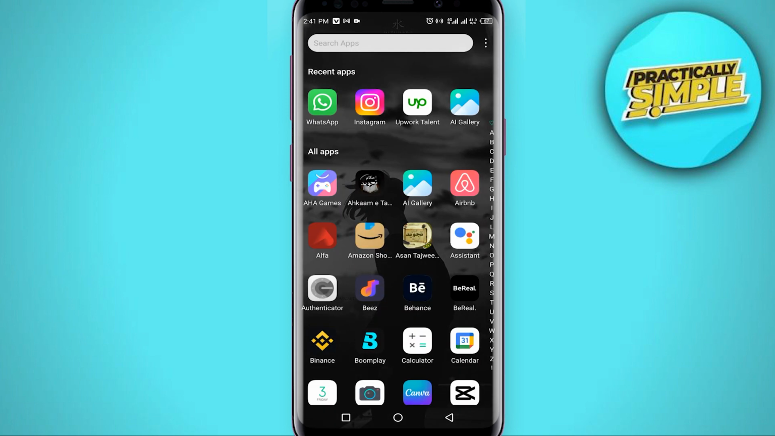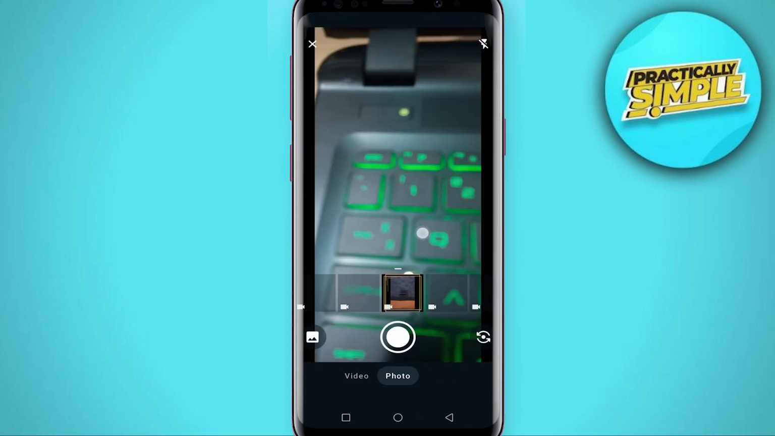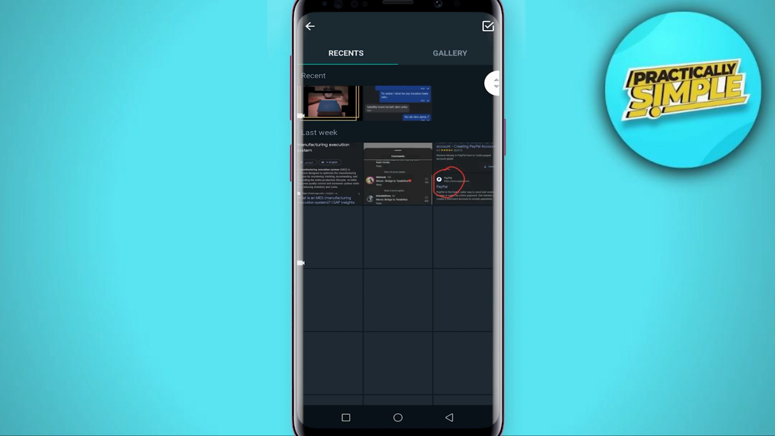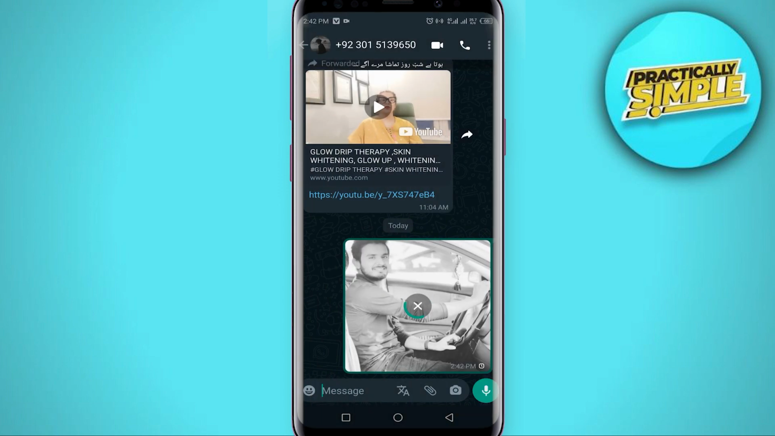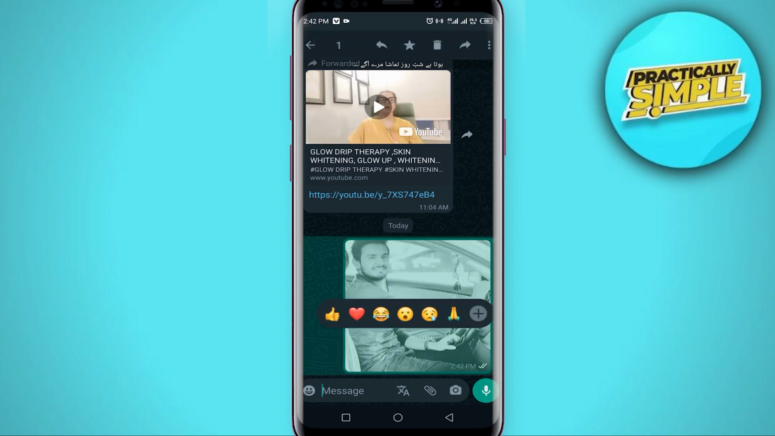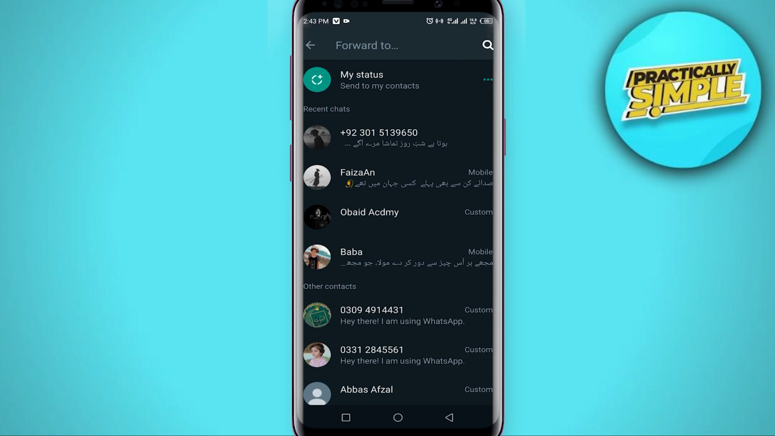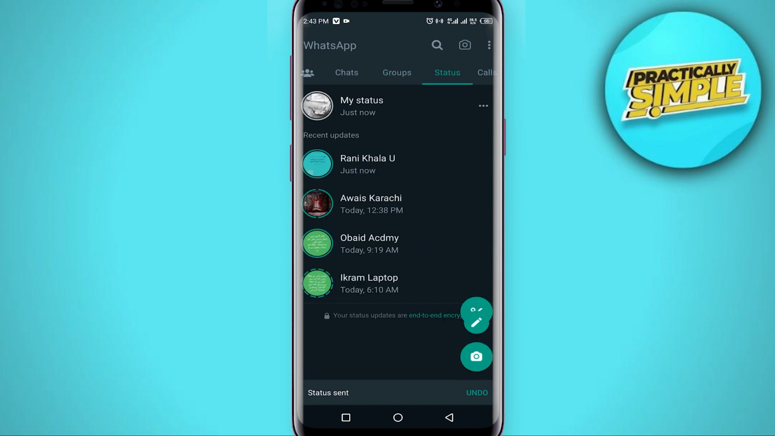So for this, I'm going to open my WhatsApp application. The easiest method is that you go to some random chat and then go to the gallery and select a photo you want to send or you want to put on your status. Like in my case, I'm going for this one. Tap on this send button, and now the simplest method is you just have to tap and hold on it and tap on this share icon, and now you can just tap on this my status, tap on this next, and your status will be uploaded like this.